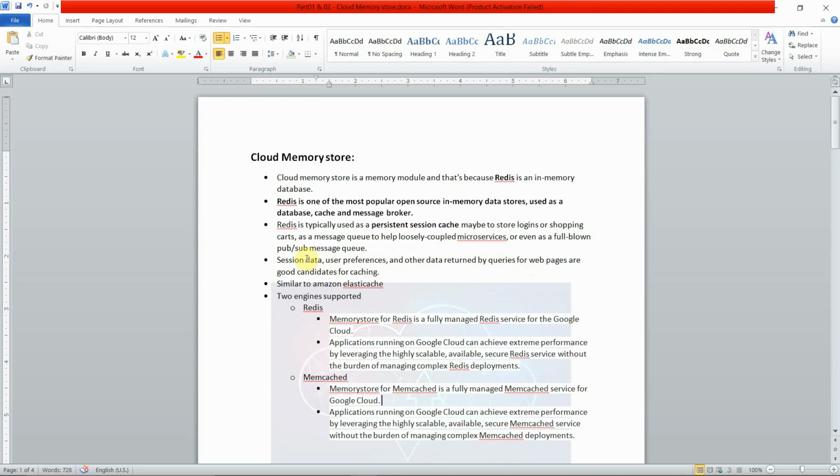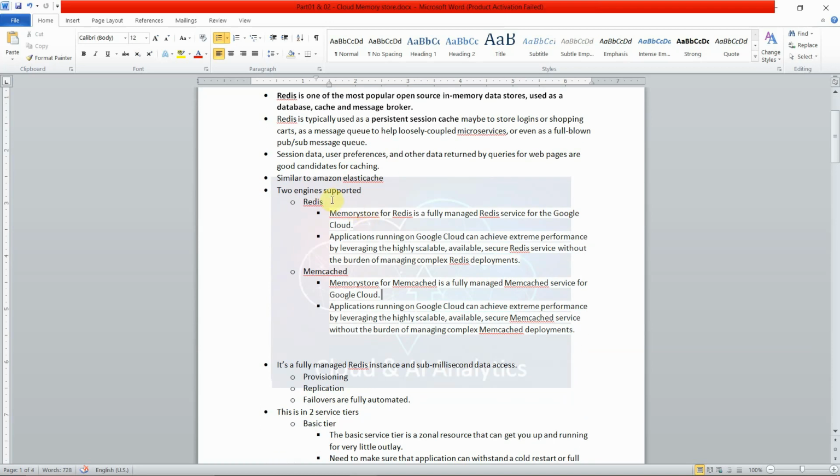And this Cloud Memory Store is very similar to Amazon ElastiCache. Basically there are two engines supported in Cloud Memory Store in Google Cloud Platform. One is the Redis instance and the other one is the Memcache instance. The only difference is that Redis is the open source Redis, whereas Memcache is implemented using Memcache, which was developed by Google Cloud Platform itself.